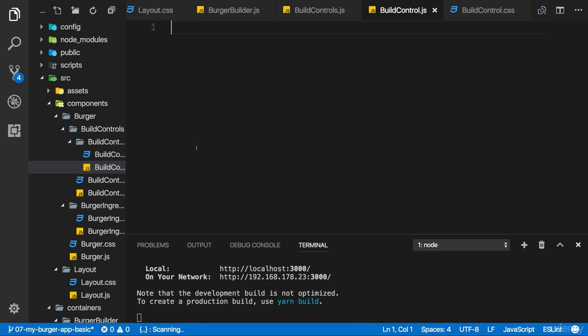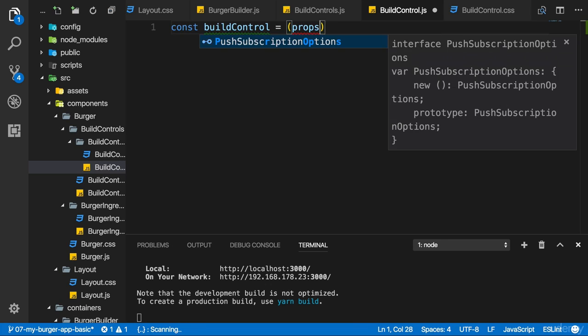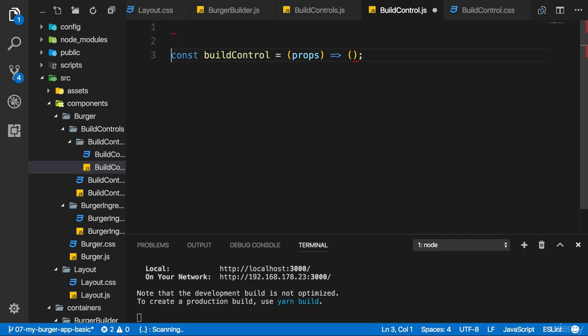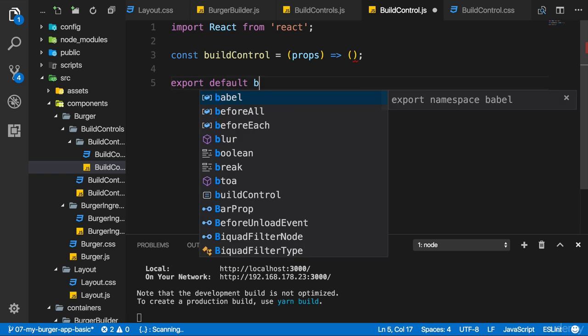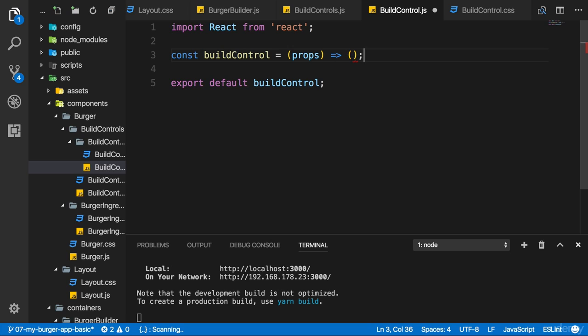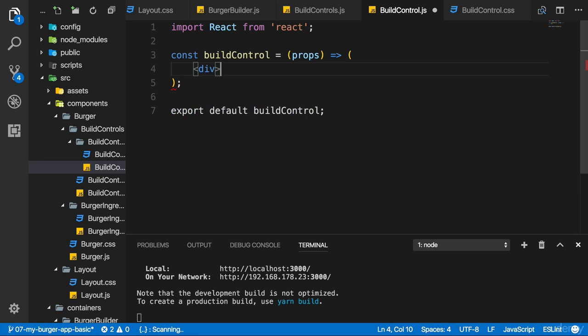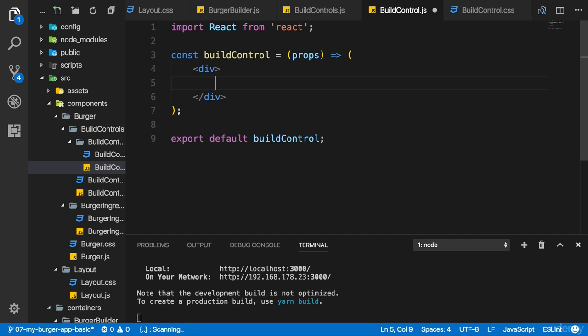Let's start in the JS file though. Build control, this component, will also be a function, will receive props and return some JSX, will import React from React as you always know it, and will export build control as the default. Now we have to decide how a build control should look like. Now we'll use a div as a wrapper, also for styling, and then my build control should in the end have a div which contains the text for that build control, basically the name of the ingredient I want to add.